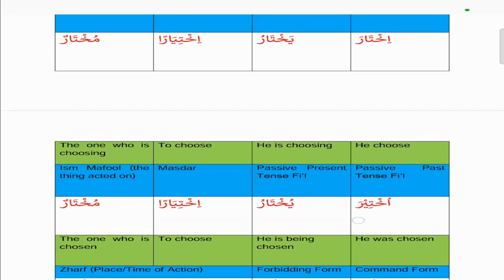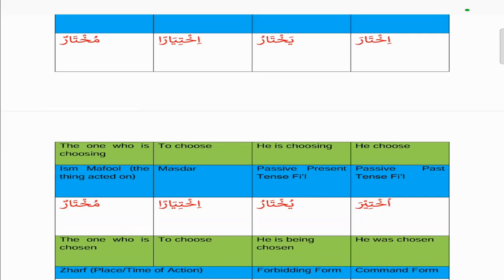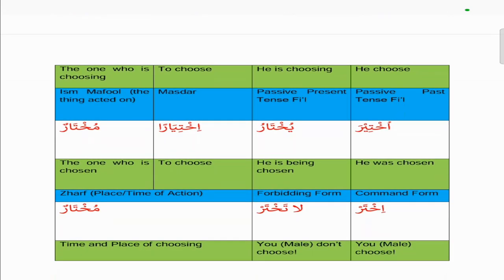So if you look at the present tense, yakhtaru, take the anta version takhtaru, make it lighter, the ra with the dhamma gets the sukoon. Because it's difficult to pronounce because of the alif next to the ta, we drop that alif, so it becomes takhtar. Then we drop the ta at the start, and because the new first letter kha has a sukoon on it, we add an alif. The new second to last letter is the ta with the fatha, so the new alif at the start takes a kasra, so ikhtar. So you may choose. And the forbidding form is la takhtar.